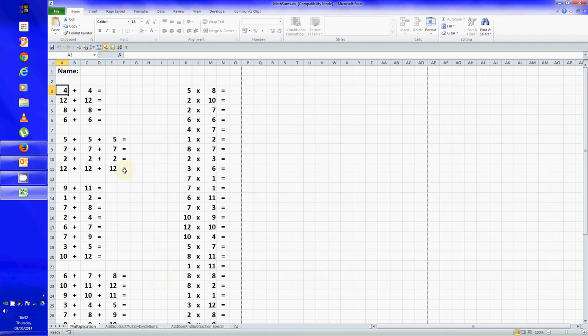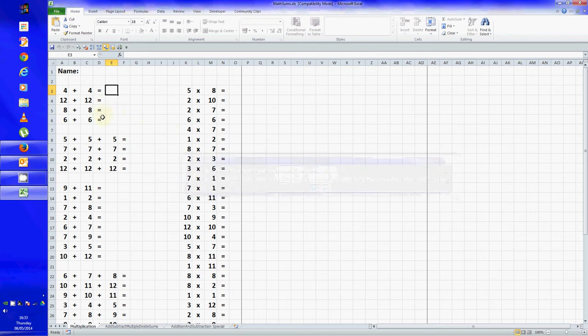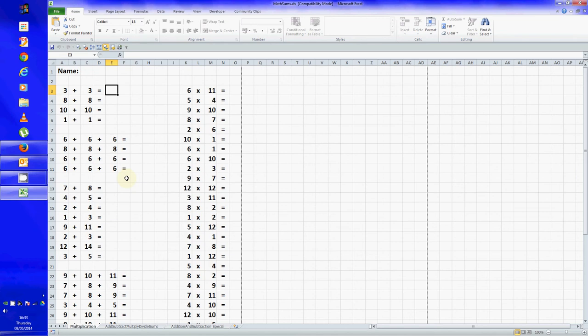And what we have here is a randomly generated worksheet. It is not an interactive worksheet, which you might think. So if you try to type, what you'll get is a message that the cell or chart you are trying to change is protected and therefore read-only. You're unable to change the values within this worksheet itself. However, the values do change by themselves, so it's a randomly generated worksheet. That means it's not a static worksheet, as you can see right now. If you press F9, you can see the sums changing like so.